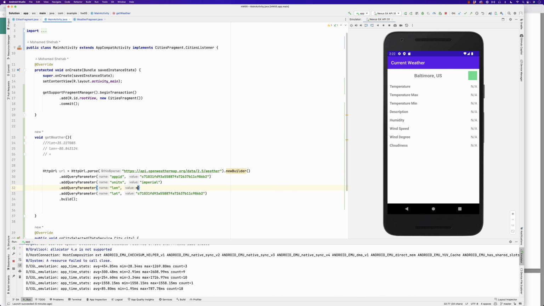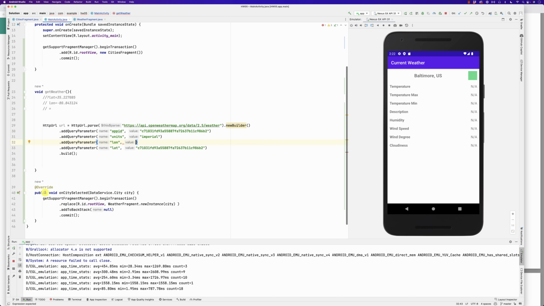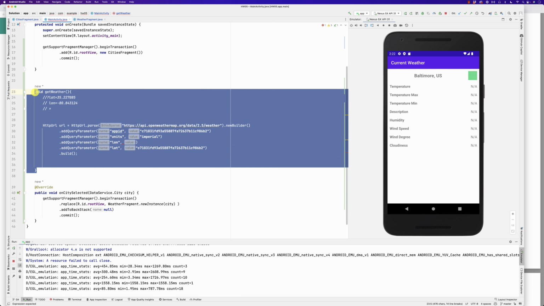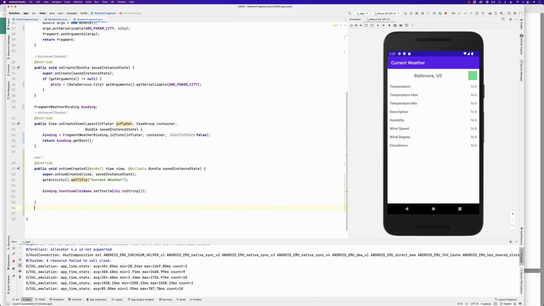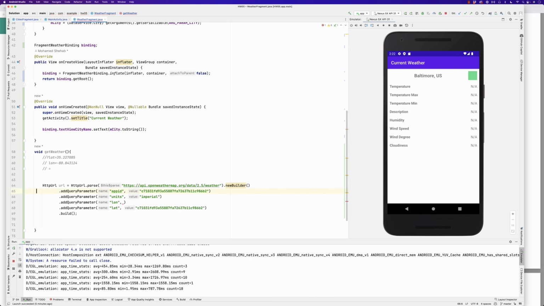I have a city here somewhere that I received. Why am I writing the code in the main activity? This code doesn't go here. This code goes in the weather fragment here. That's the code that we're going to call getWeather, right? So it's here.